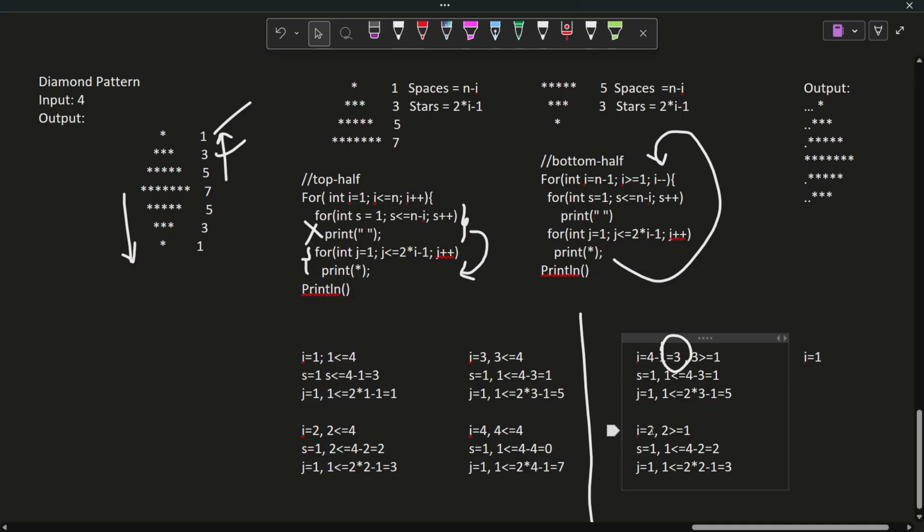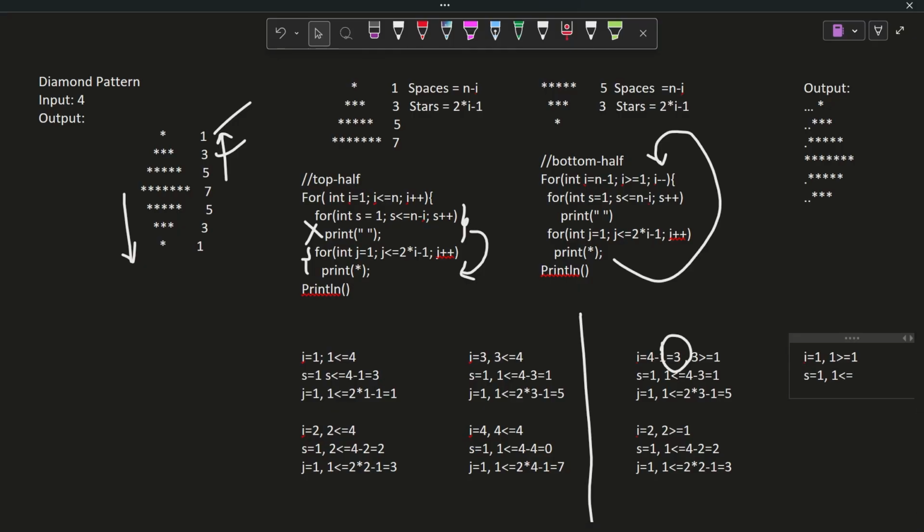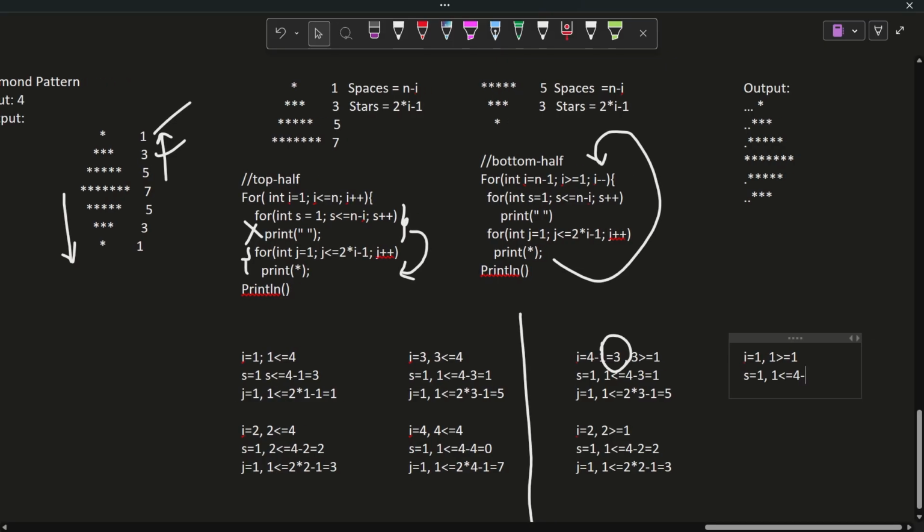In the second iteration, in the bottom pyramid, the value of i was 2. Now after decrementing, the value of i is 1. So 1 greater than or equal to 1, the condition is true. Now s is 1. Yes, that is 1 less than or equal to n minus, what is the value of i here? It is 1. So 4 minus 1 is 3, right? Now it will print a space 3 times. That is, 3 spaces will get printed.